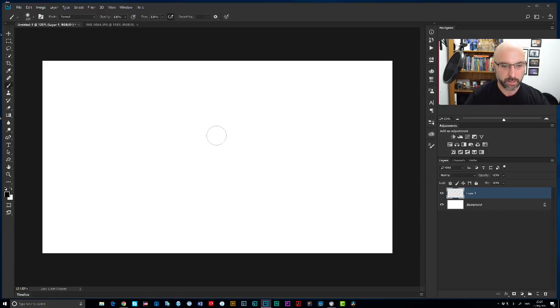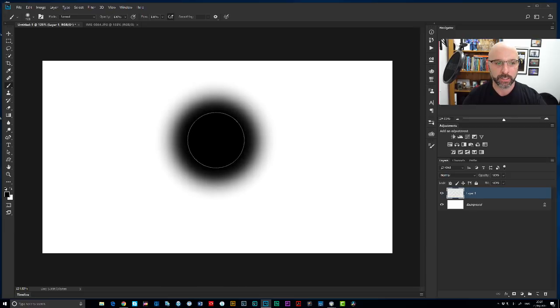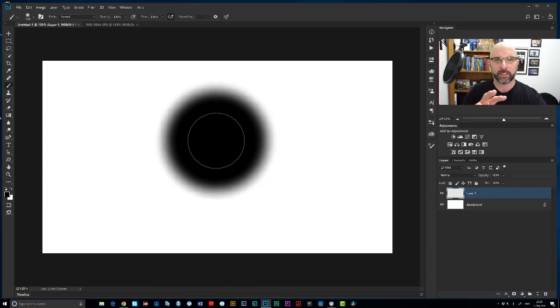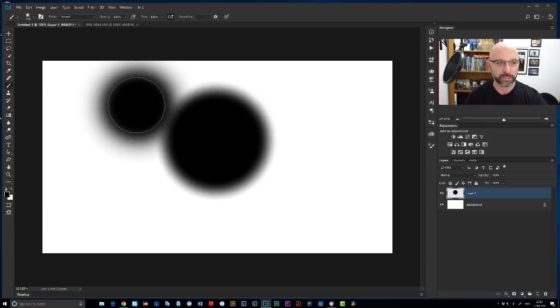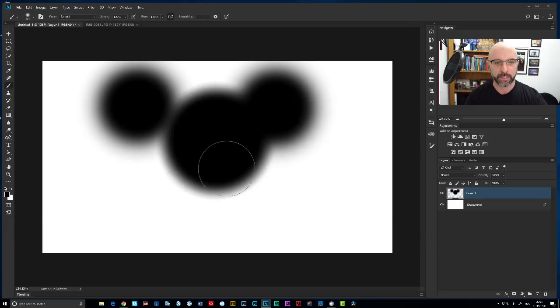So when we use the airbrush, I'm just going to click on my desktop and press down and watch what happens. As I press down and keep pressing, it builds up and builds up and just keeps on getting bigger. It's almost like bacteria growing on the screen. So that's an airbrush. Very cool effects you can do with that. There's Mickey Mouse. Very cool effects you can do with that one, if you wanted to do that kind of stuff. All right, so that's that.